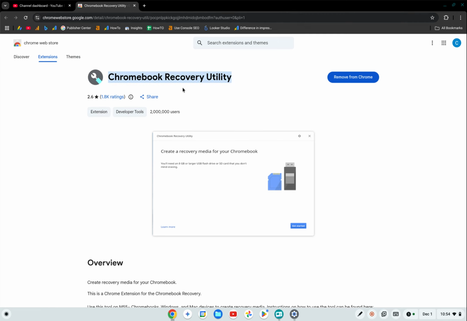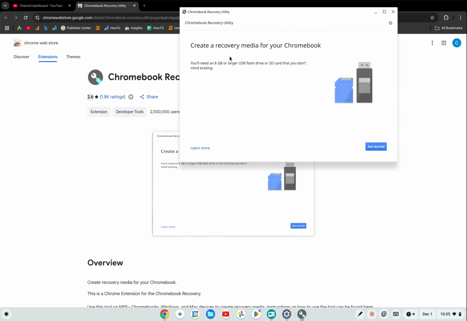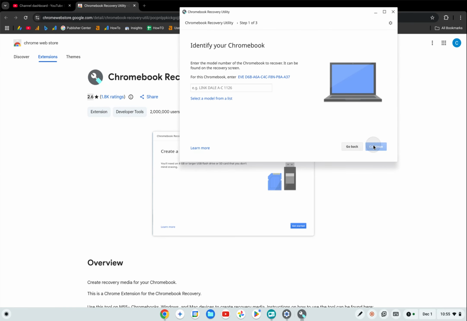Go to the Chrome web store and install the official Chromebook Recovery Utility. I have it installed here. Now what you do is, once that is installed, you open that up and click get started. It automatically identifies the exact model of your Chromebook, right? So for this Chromebook, it says enter this information. So it's basically the model number.